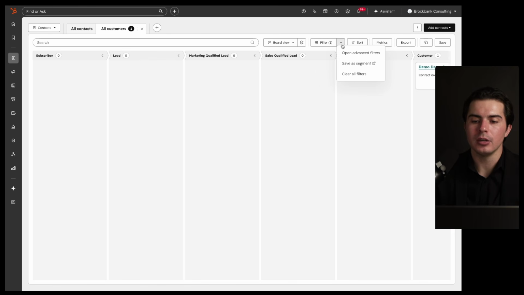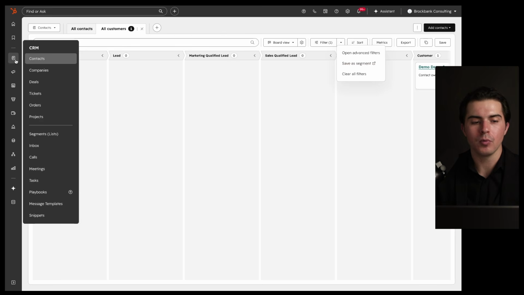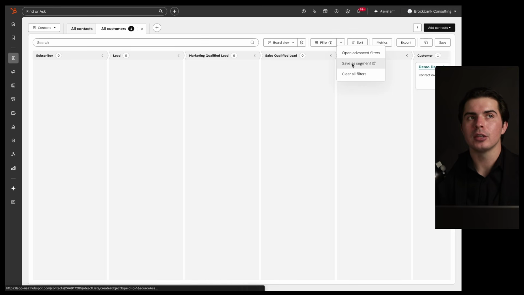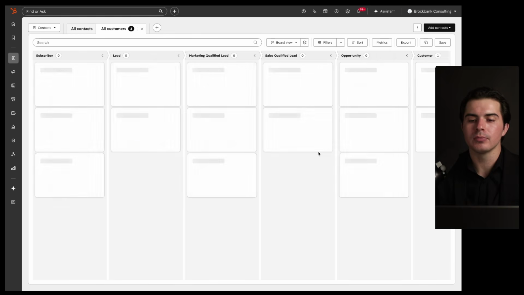You can also click here and save as a segment, or you can clear all filters. Save as a segment is more for marketing purposes, but it can be for many different purposes. You can see your segments here. Save as a segment allows you to take a filter and create a segment from it. A segment just allows you to communicate better to certain groups of people that you want to target, or you can clear all the filters as well.